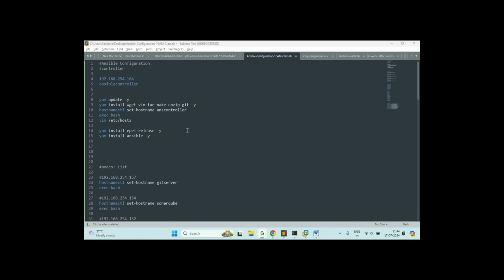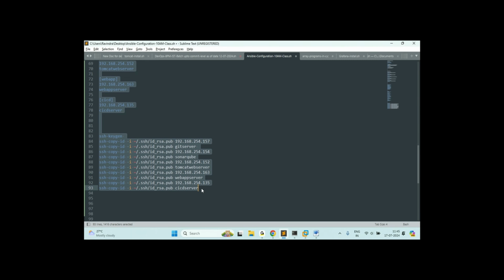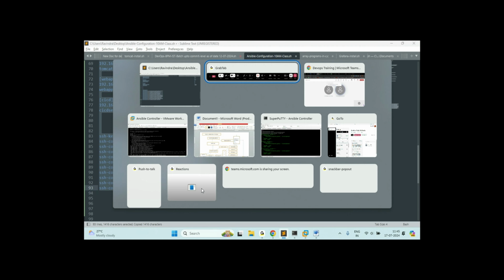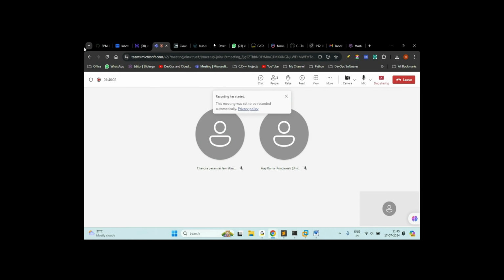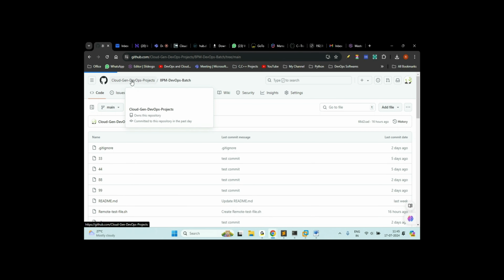Here I'm giving some more help. If you want to follow these steps you can, but keep in mind you have to change the IP addresses depending on your servers, and you can change the host names also. This is my GitHub repository.